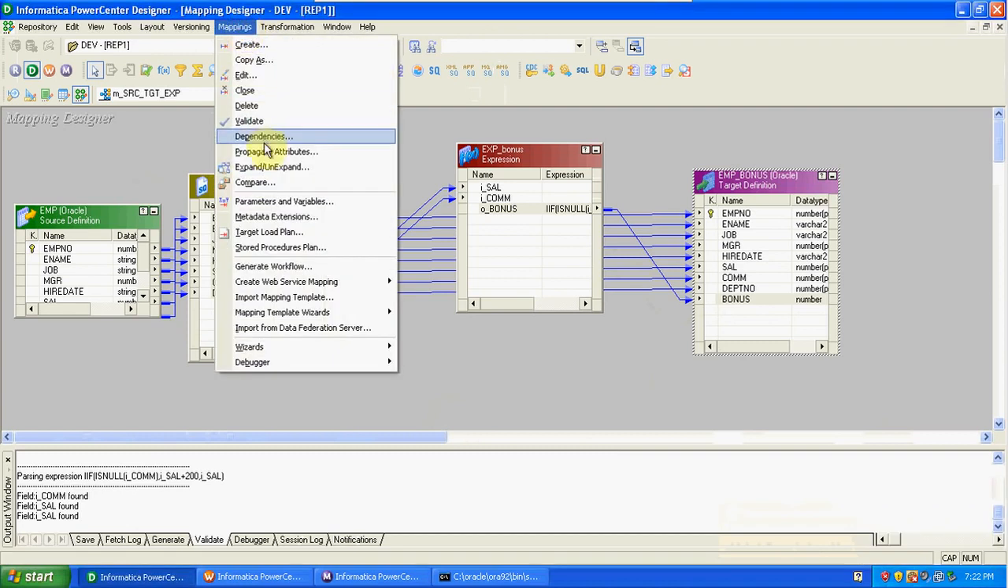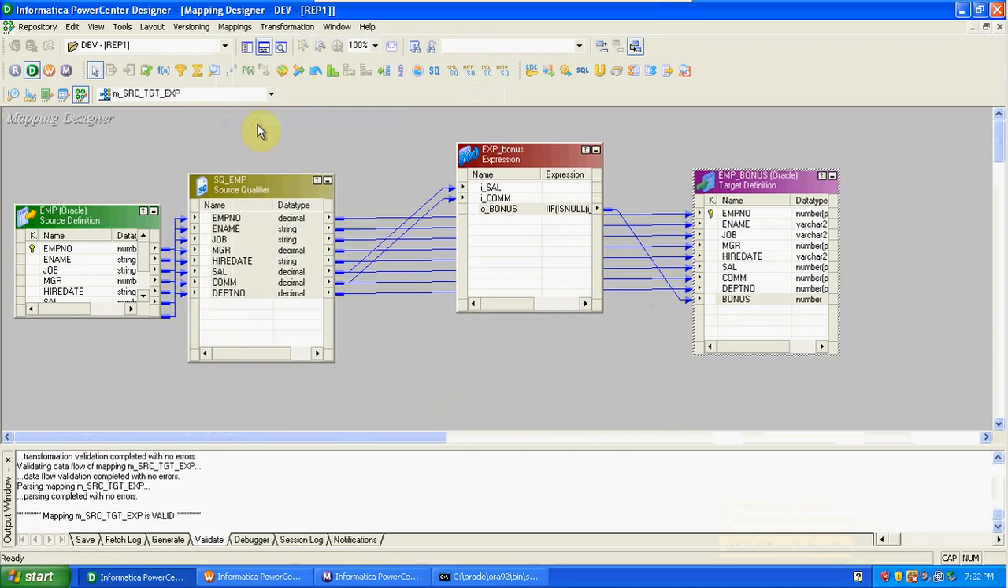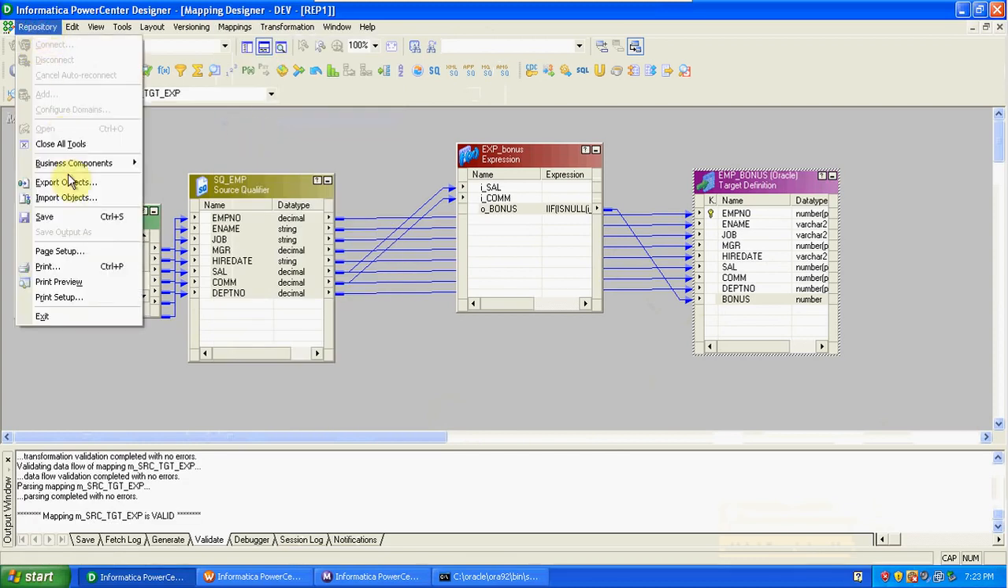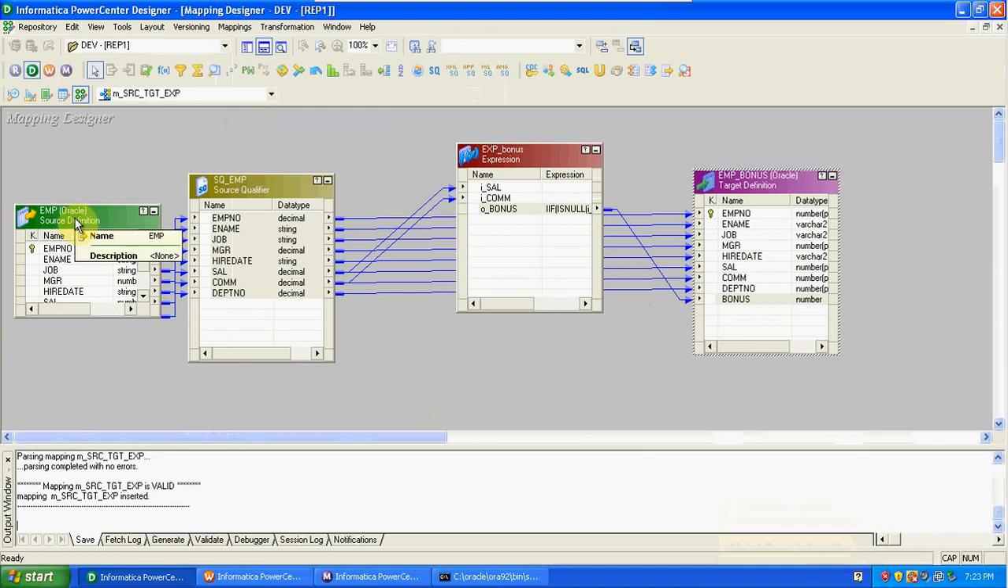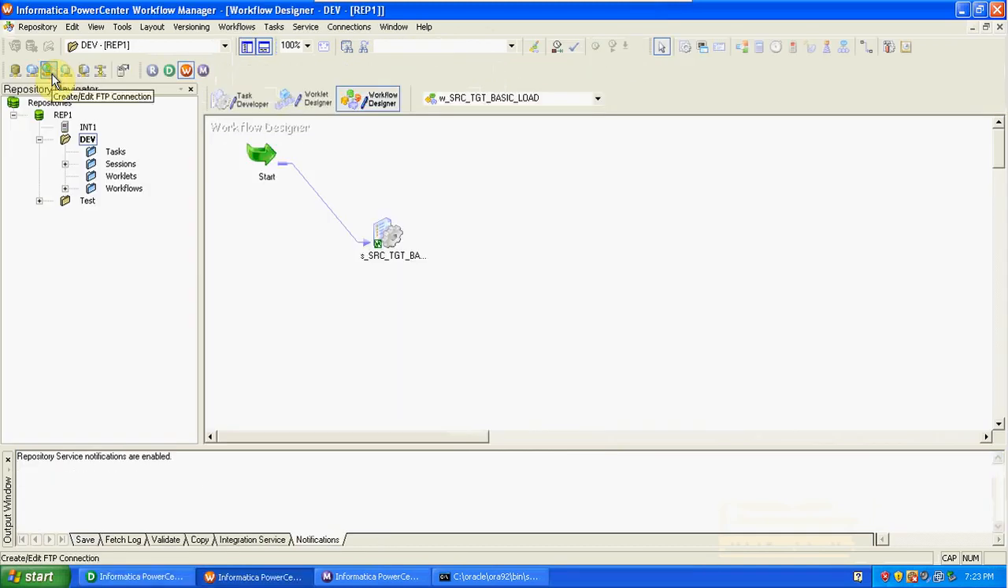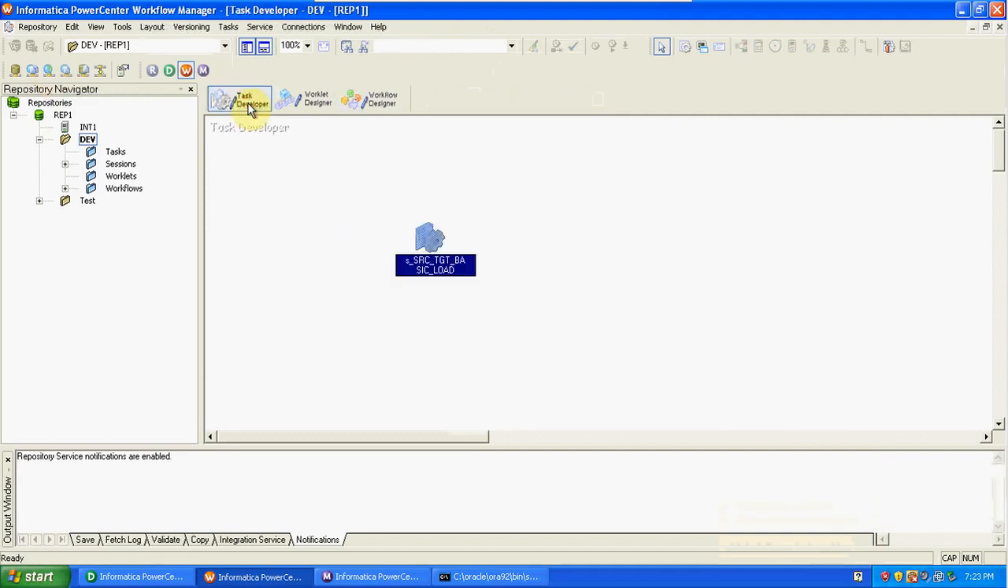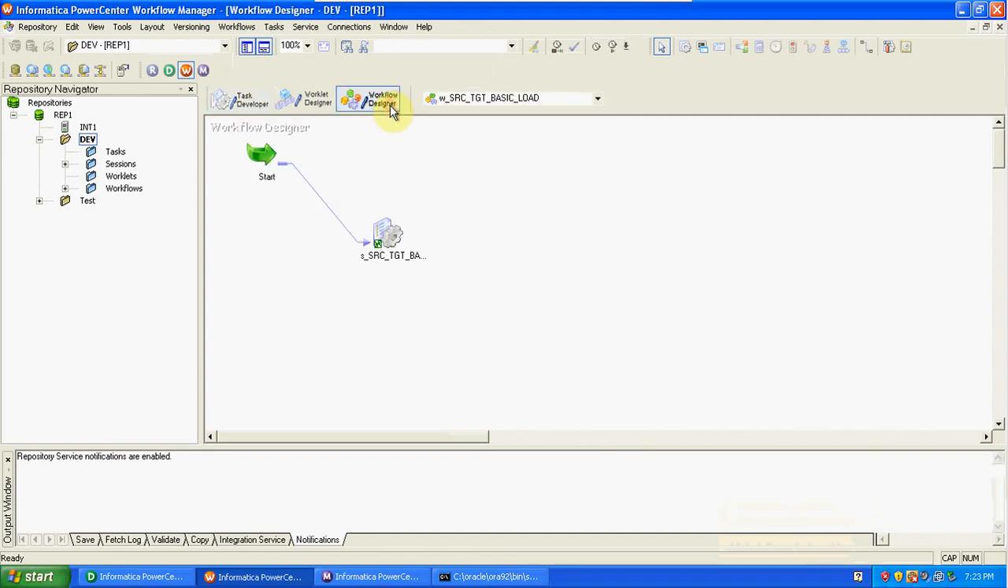So go to mapping, validate this. It's a valid mapping. Go to repository and save it. So it's saved. So we have to create a new session and new workflow. So in previous class, we created the session in the task developer. So which sessions we are creating here, those are the reusable sessions. So we can create the sessions in workflow designer also, those are non-reusable sessions. So I'll show the difference.